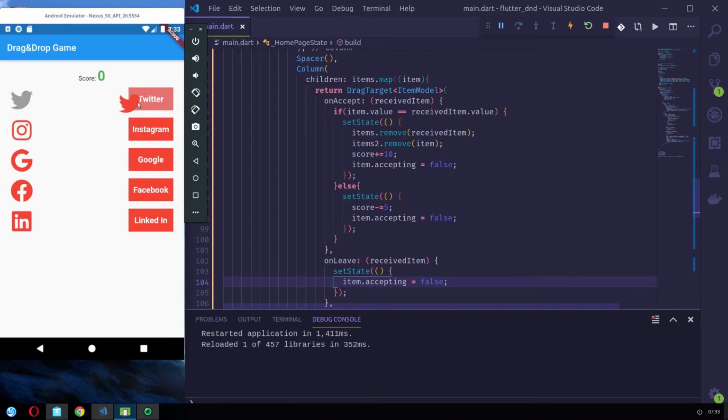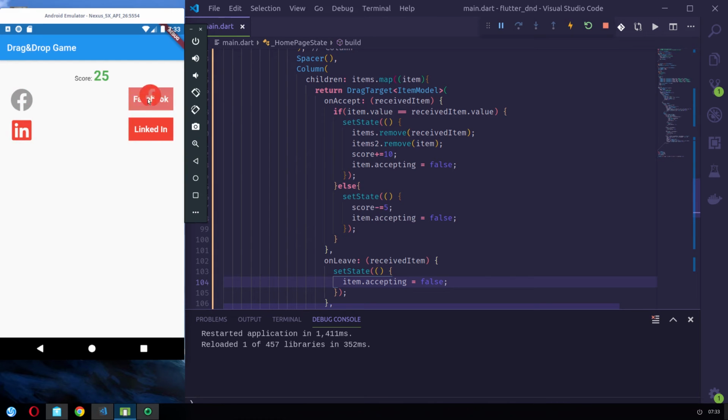When I drag this, okay, it shows me that it is accepting. See, if I don't drag it here, it's gone. If I leave it here, it's gone. So we can give feedback that it is accepting the widget. So finally we can do this, wow. Okay, so we are almost done with our game.